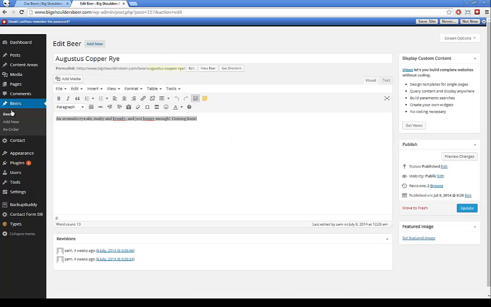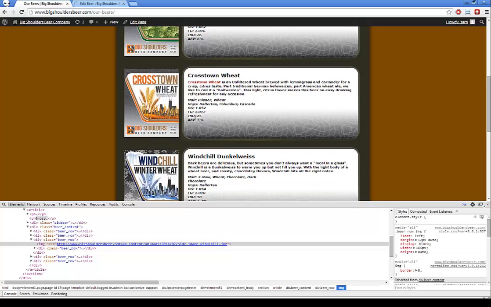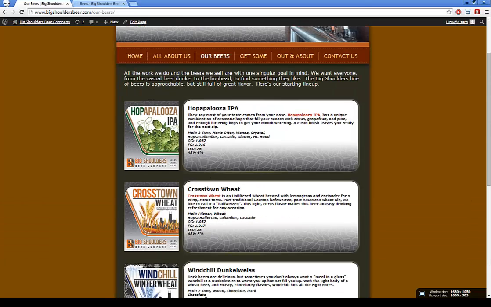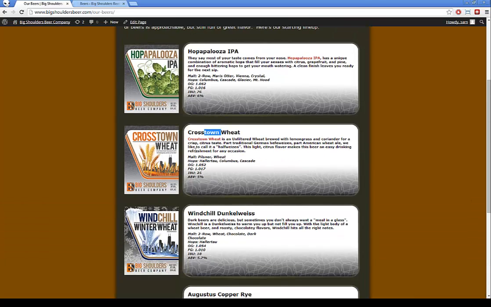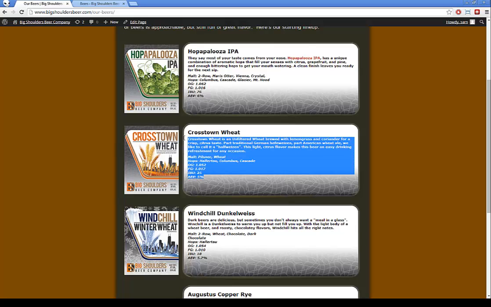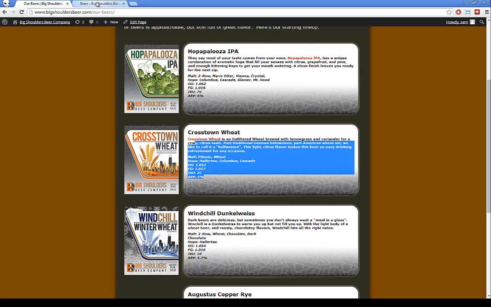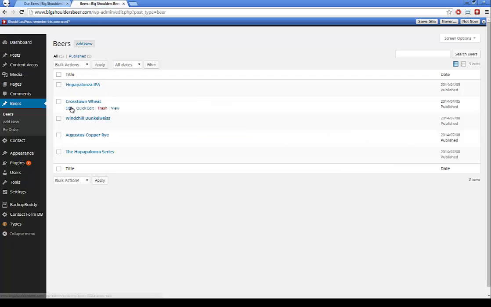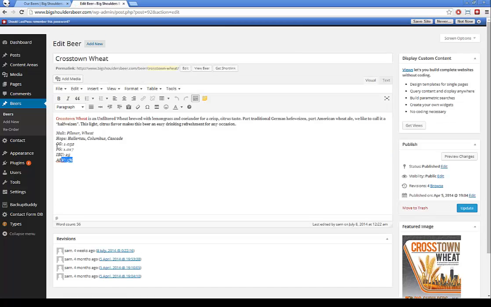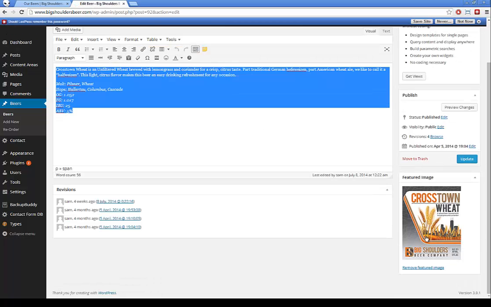So let's take a look at some of the other beers that have an image already set. So let's look at Crosstown Wheat. And then we can also take a look at how to edit the text more appropriately here. So Crosstown Wheat, I'll click on Edit. You can see that the text is right here. The featured image is already in place.